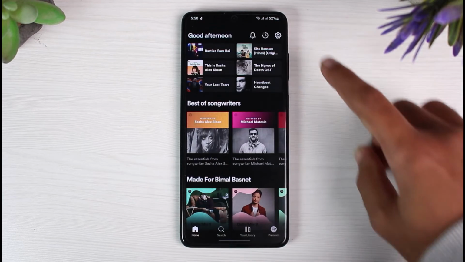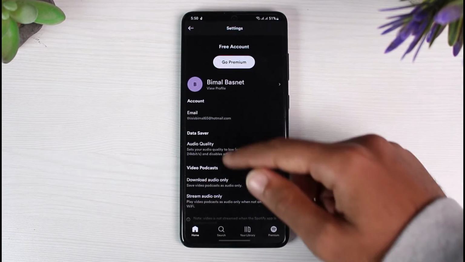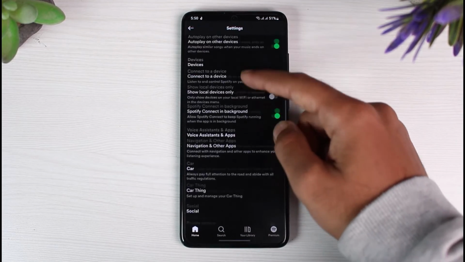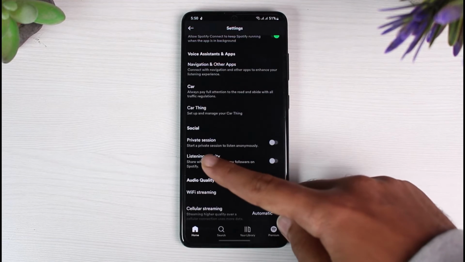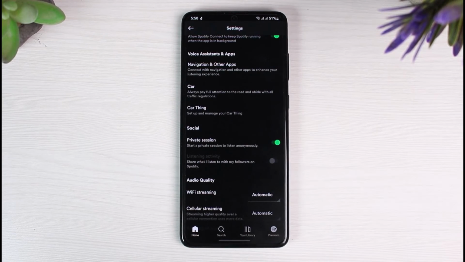Once you've filled the recently played with the songs you like, you can simply scroll up and tap on this gear icon on the top right corner of your screen. Now scroll down until you see the option social. There, tap on the first option, which is private session, and from now onwards, whichever song you listen to will not show up on recently played, as you will be able to listen to music anonymously on Spotify.